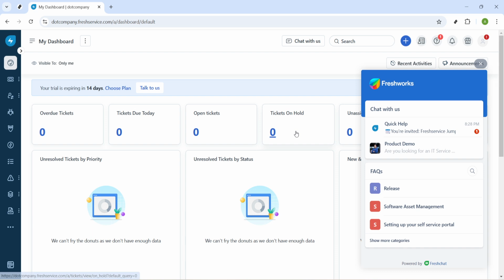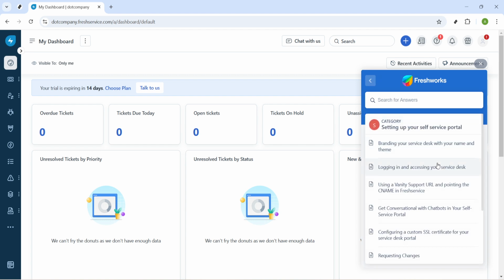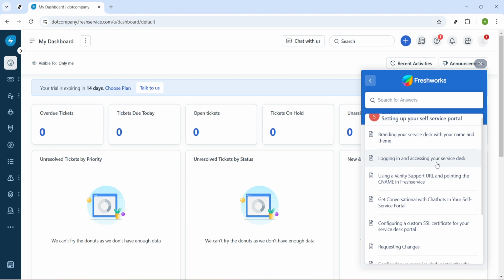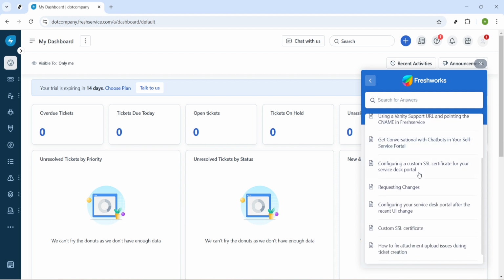After initiating the chat, the support team may guide you to explore some self-service resources. They might direct you to click on Setting up your self-service portal. This is an informative section where Freshservice accumulates all the need-to-know information to help you tailor your service desk to your exact requirements. It's a reservoir of knowledge, from customizing your portal to changing its URL, which is precisely what we're focusing on today. While here, take a moment to acquaint yourself with other available resources. You might find answers to questions you haven't even thought of yet.